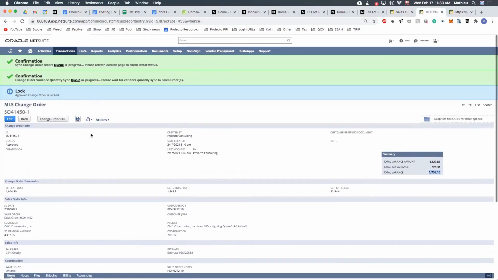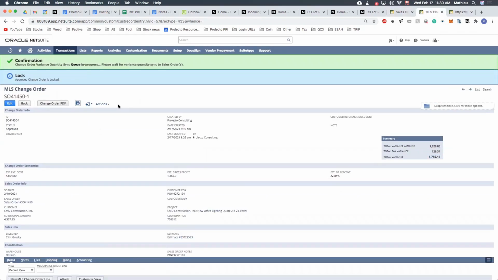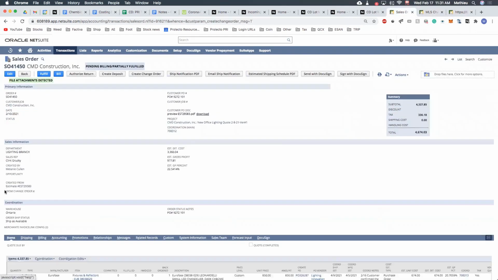Okay, so now if I go back to this and I refresh, we are creating a new sales order. As soon as the sales order is created, we flag it on the change order at the top here. We link it with the change order. We would also have the linkage instead, because it's not creating from an estimate or an opportunity. Yeah, makes sense. You cross-reference each other. Okay.